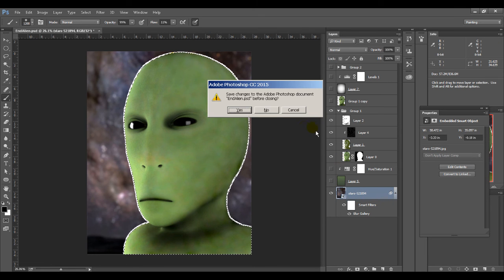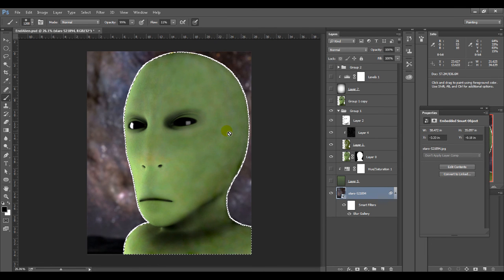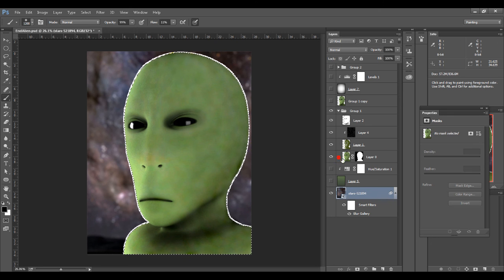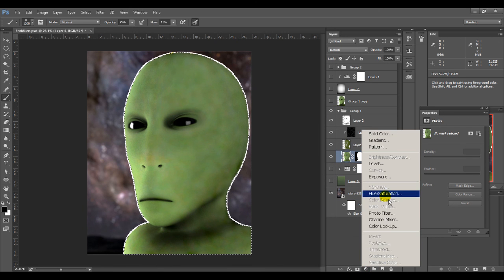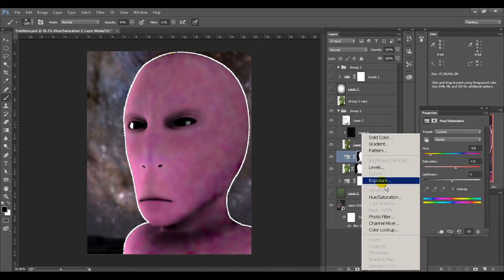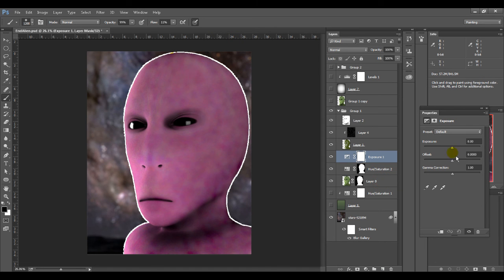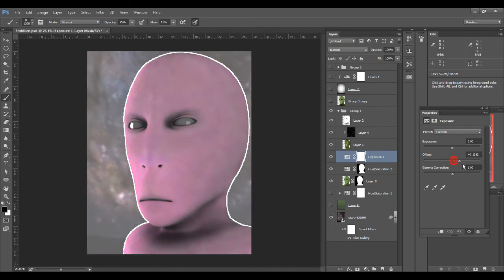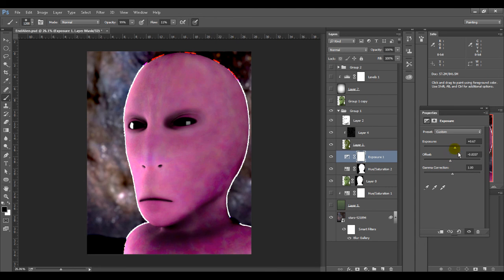Now you can enhance this further, like if you wanted, different colors in here. If you want to change the color of your alien, you can go into the hue and saturation and enhance the coloration of your alien some. You can add exposure, let's say. I'm going to clip it just to that.